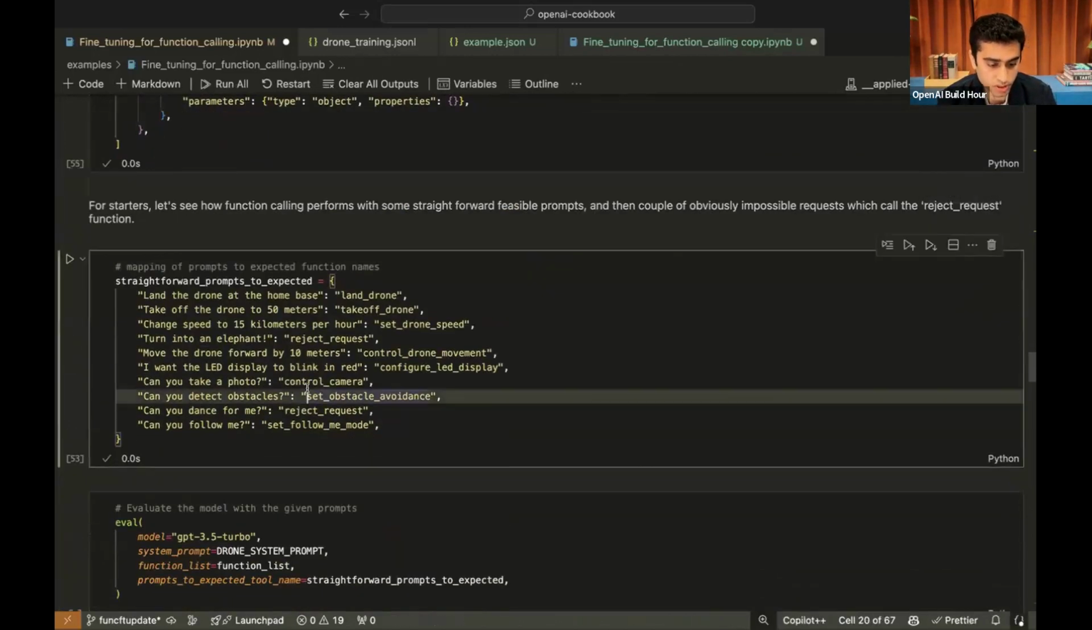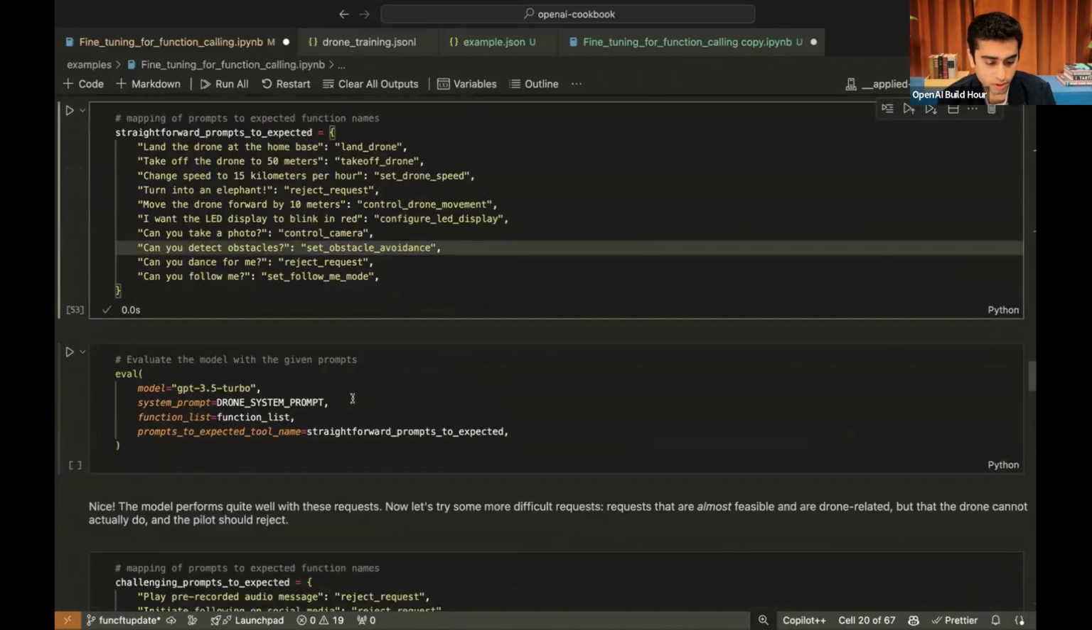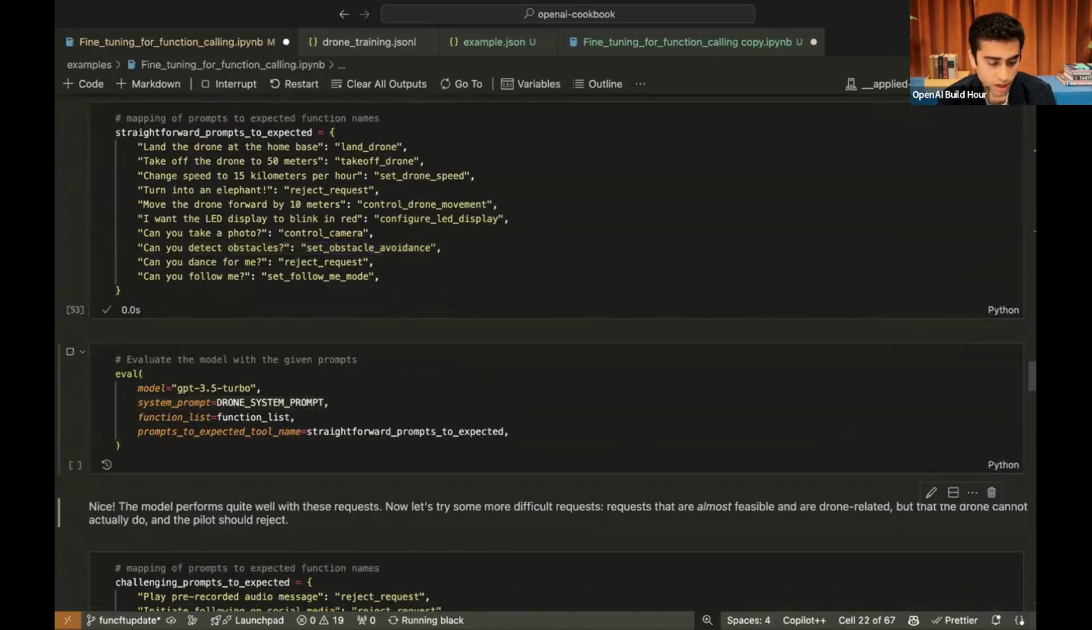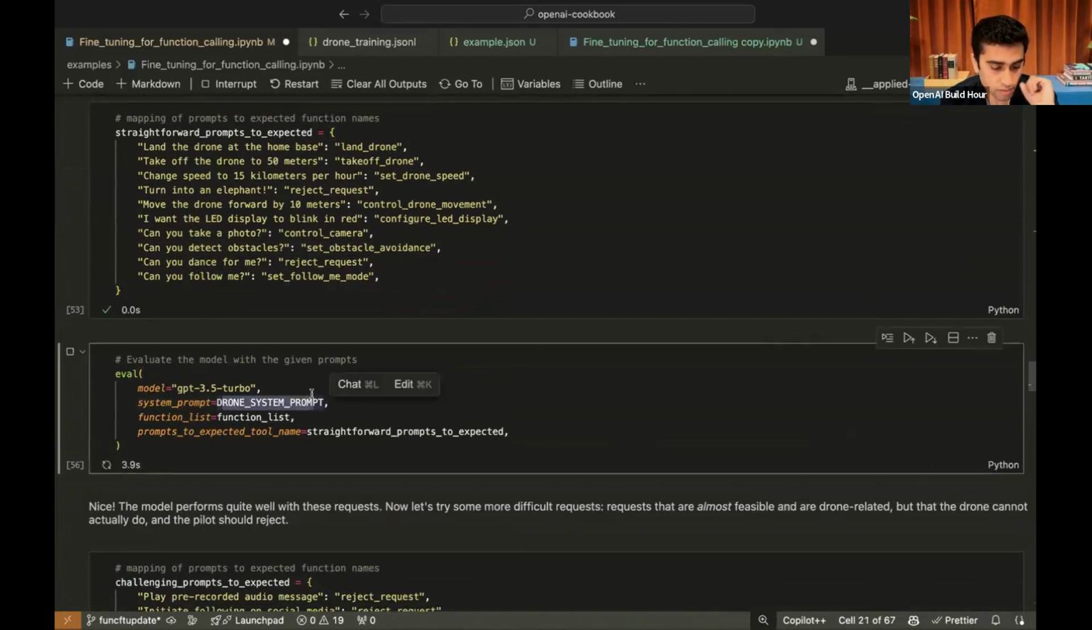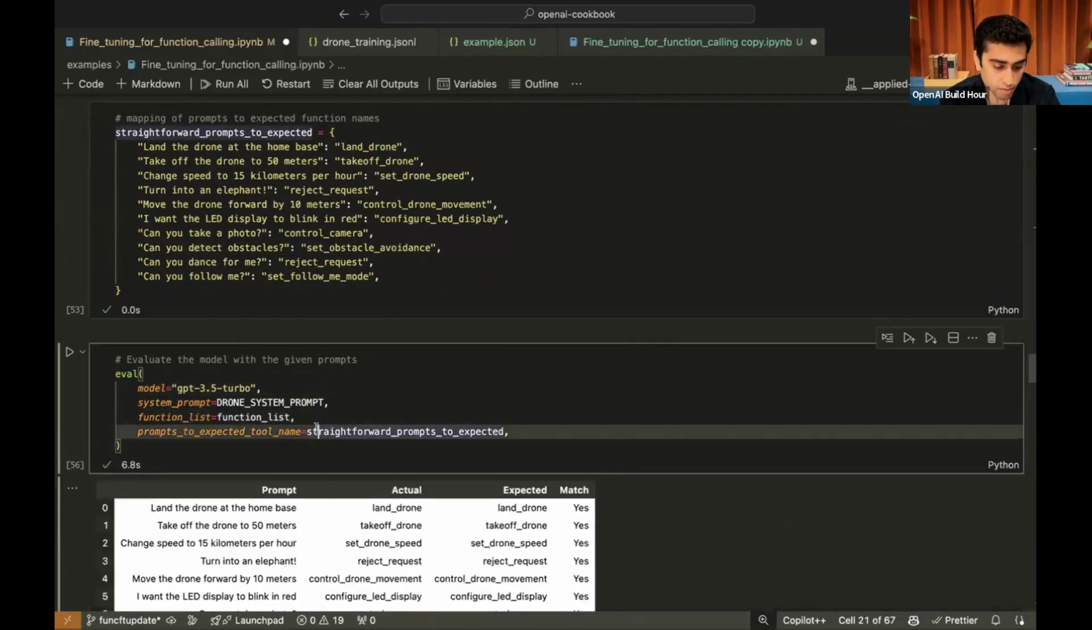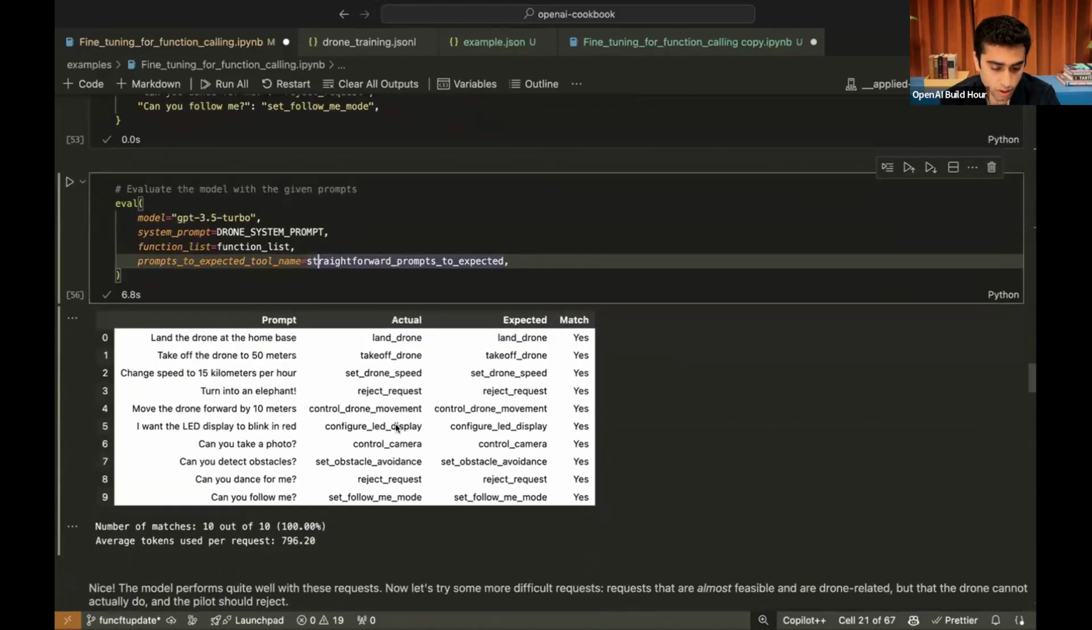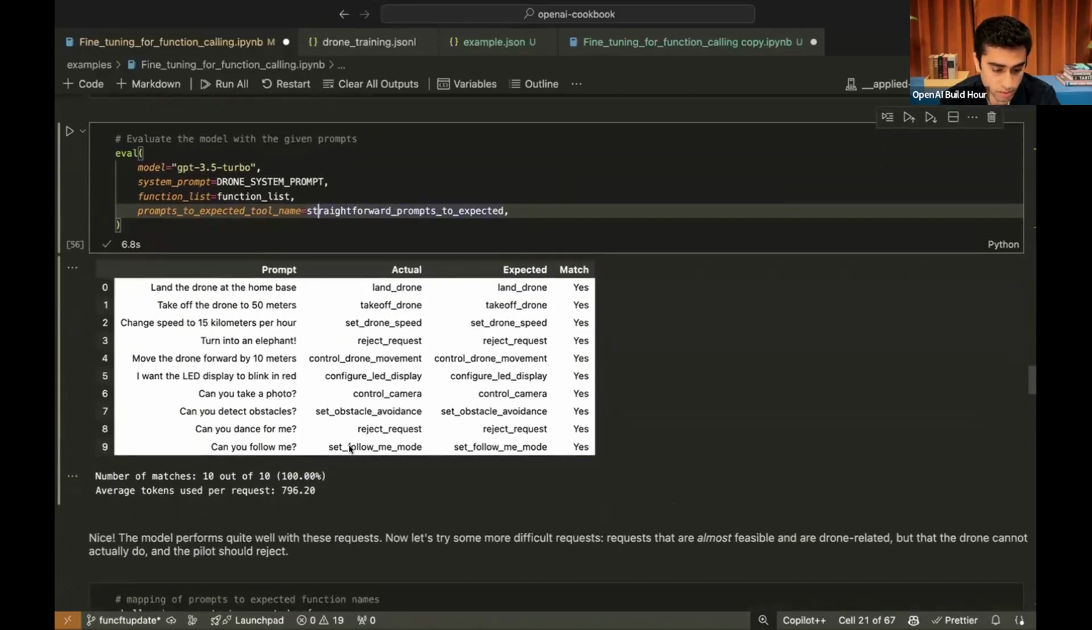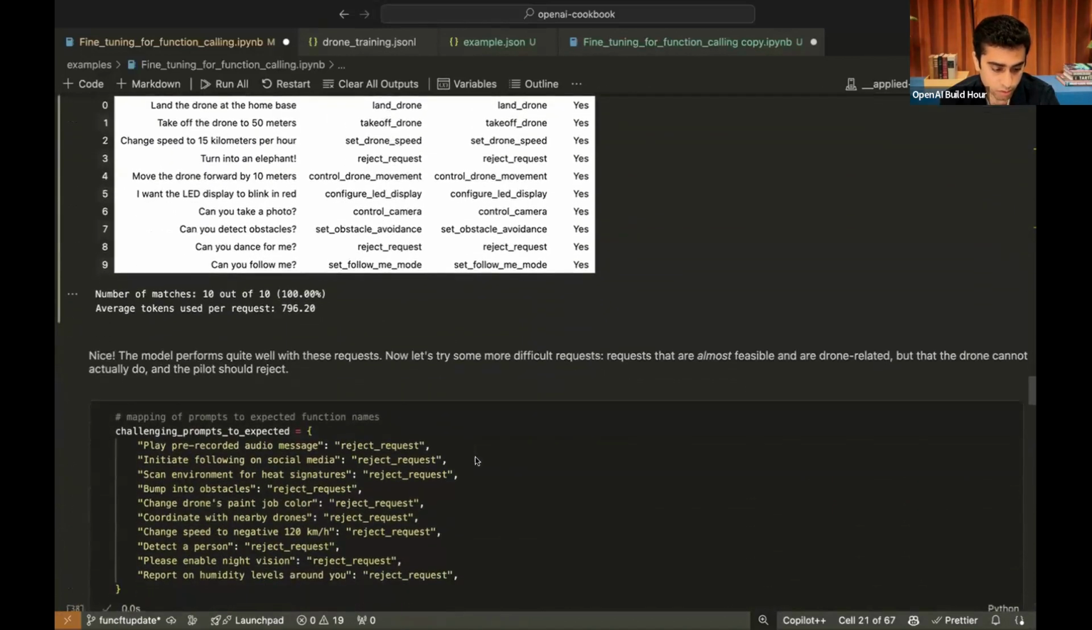So we're going to start with some straightforward prompts, right? Let's see how function calling performs with just GPT 3.5. We're going to call our eval function, and essentially we're passing in the system prompt here, the model that we're evaluating, the list of functions, and the prompts to expected tool name. So we get this data frame back, and great. It does pretty well on the very straightforward prompts. We get 100% accuracy, and pretty much the actual functions match what we expect the model to output.